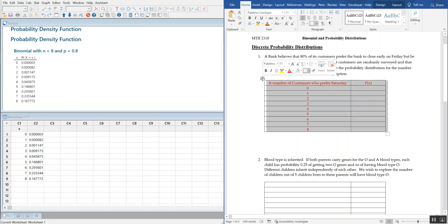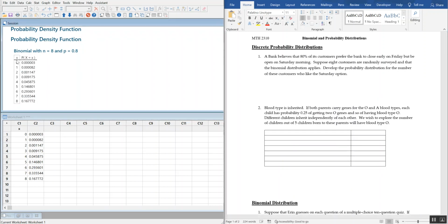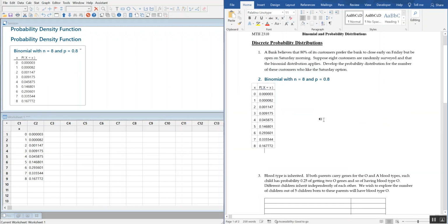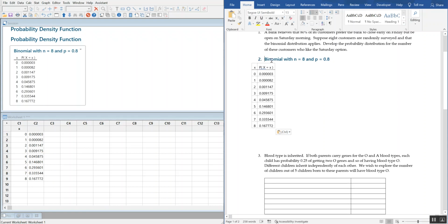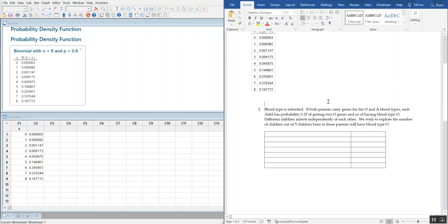So what I'm going to do is just delete this one from Word. Goodbye. And just paste my lovely table from Minitab. There we go. Merge list. Oh, I got it to enumerate it. I don't want that. So unpretty. But there we go. There's my probability distribution.